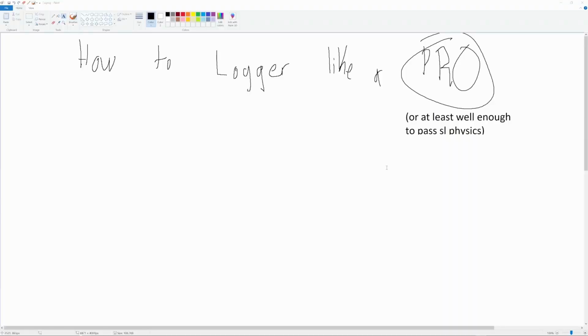Okay guys, we're going to be going over how to logger like an absolute pro. I'm just going to do an overview of all the stats involved without the written analysis part, because I haven't even done that yet.